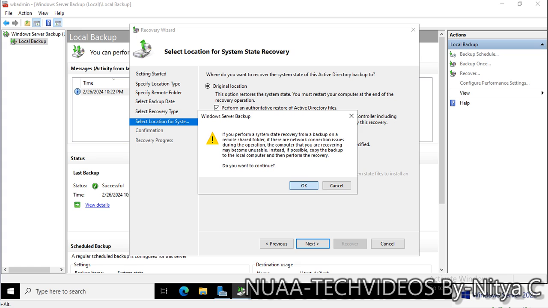And do you want to perform? There is a warning: if you perform a system state recovery from a backup on a remote shared folder, and there are network connection issues during the operation, the computer that you are recovering may become unusable. Instead, if possible, copy the backup to the local computer and then perform the recovery. Do you want to continue? It means if there are any network glitches or interruptions, it is recommended to copy the latest backup from the network drive to the local drive, so there are no network interruptions or failures, because the backup we have taken would otherwise be unusable.